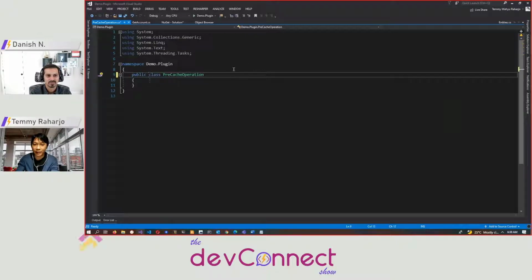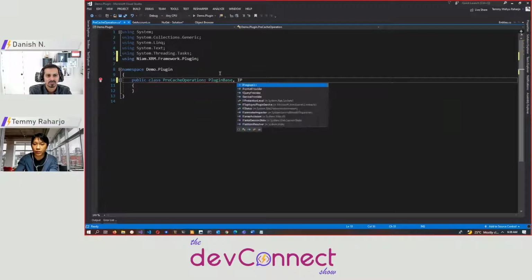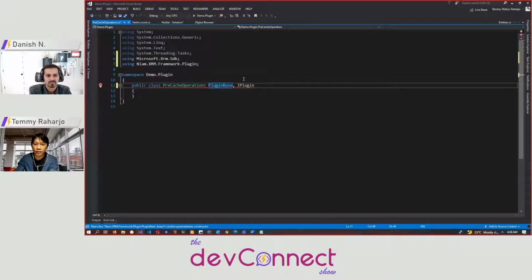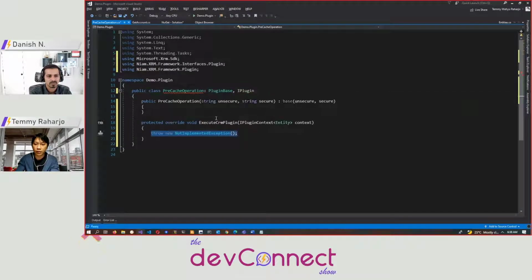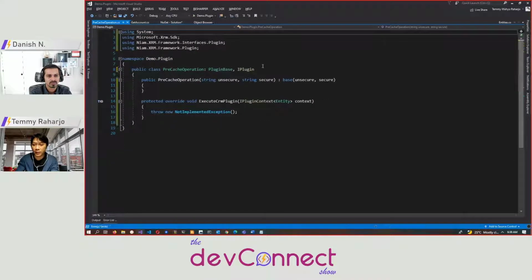In the Niam CRM framework, we just need to inherit from this one and also the IPlugin from the CRM SDK, just as simple as this. Then we just need to implement all those things. Then I can remove the unnecessary usings at the top.